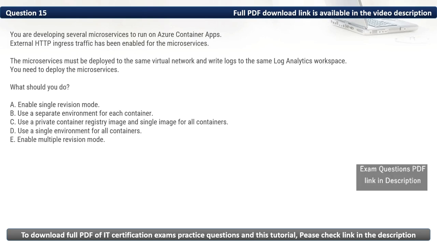Question 15. You are developing several microservices to run on Azure Container Apps. External HTTP ingress traffic has been enabled for the microservices. The microservices must be deployed to the same virtual network and write logs to the same log analytics workspace. You need to deploy the microservices. What should you do?